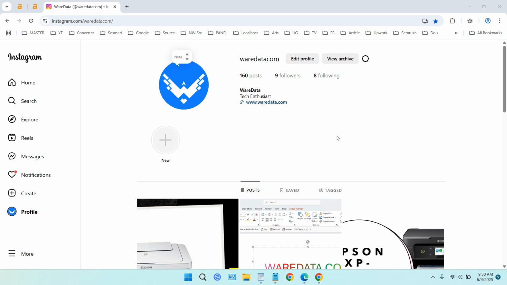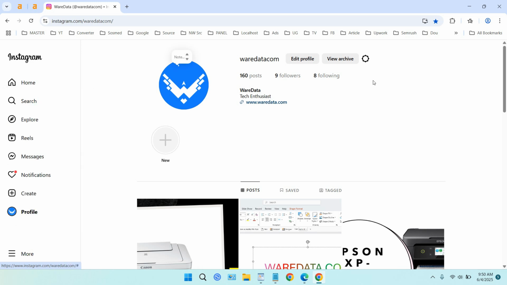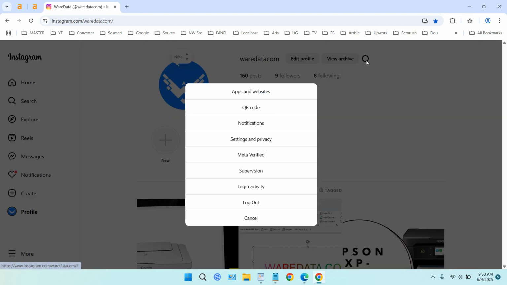After you sign in on your Instagram, you can just click More in here and select Settings. You can also select settings by clicking this button and select Settings and privacy.